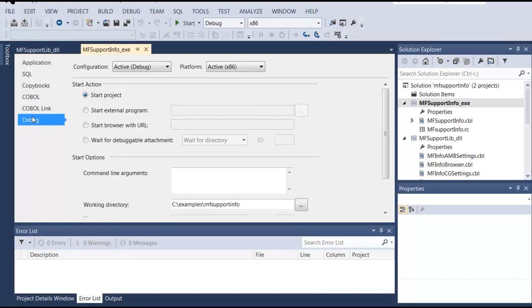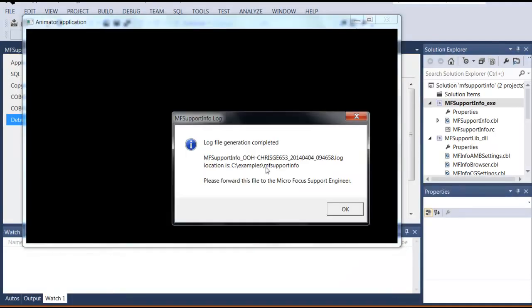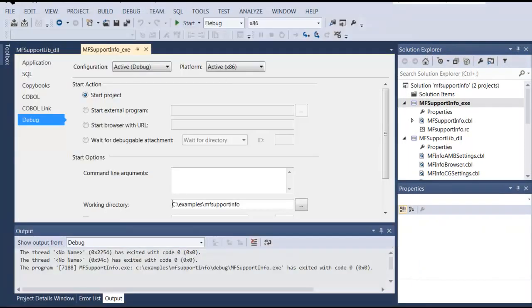Okay. When this is run, it's set to set the working directory to the project folder, which is non-standard for Visual Studio. Normally the debug folder would be the default current directory, but again, to maintain compatibility with NetExpress, that's set by default. So if we run this, we can see we get the same output that we did under NetExpress. So although it's not completely standard with how Visual Studio works, it is a real quick and easy way to get your NetExpress projects into Visual COBOL.